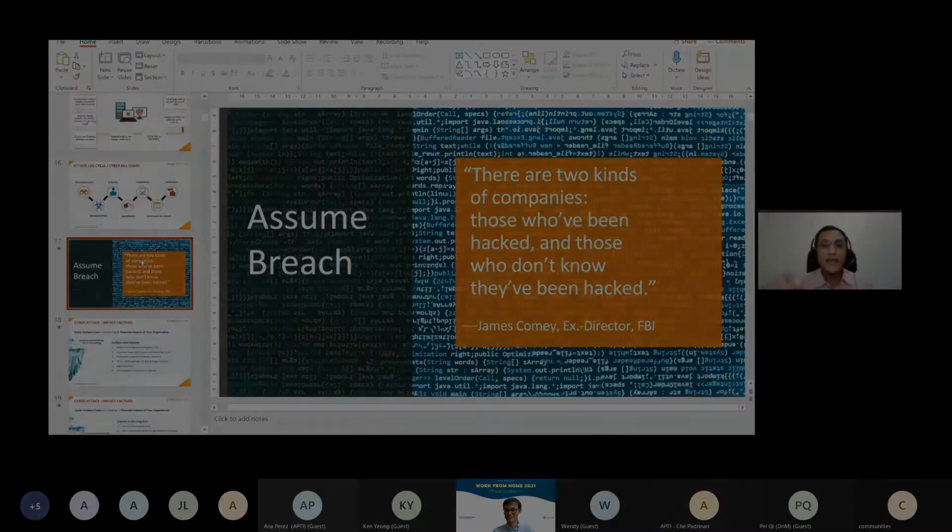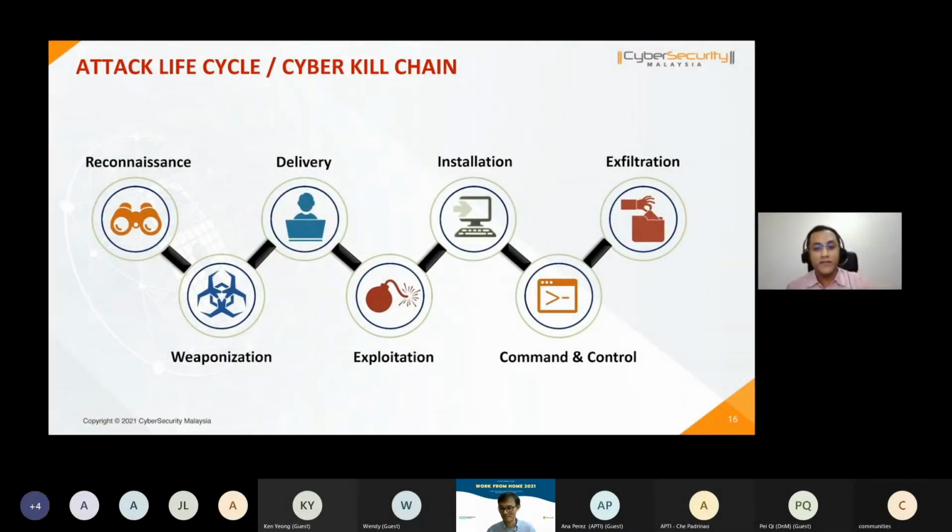They'll go to weaponization, then to delivery, then to exploitation. Not necessarily. They can directly go to delivery. Deliver what? Some known exploits, so they don't have to weaponize it.